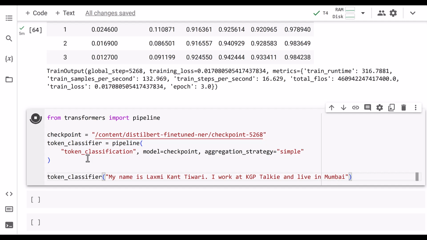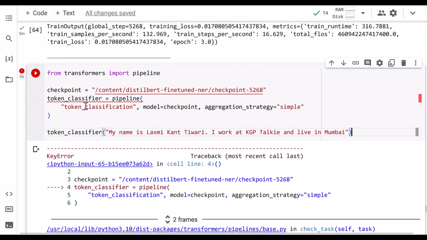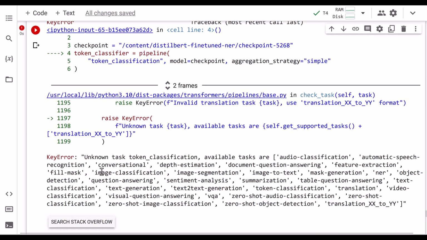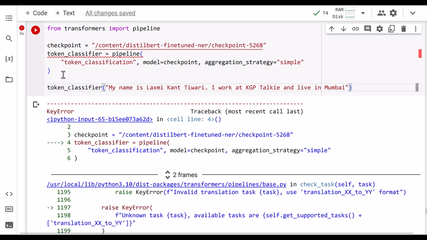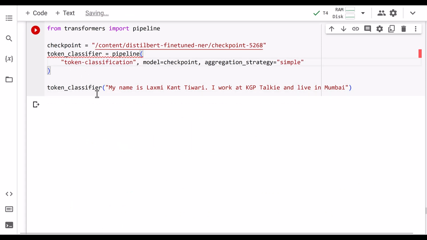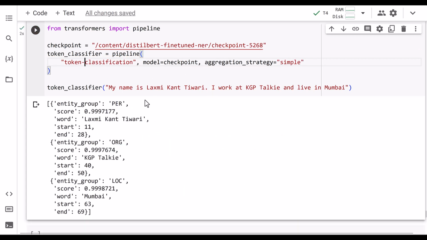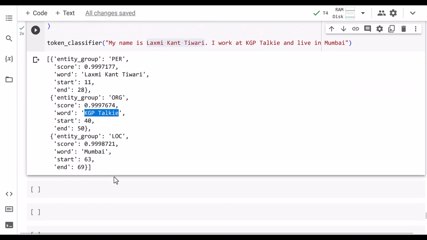Let's go ahead and run this. Seems like some error is there. Unknown token classification task here. Okay, seems like here something is wrong. Okay, the task is here, token classification. Okay, perfect. So it says that Lakshmikant Tiwari is identified with 99.9% as a person, and then KGP Talkie is identified as organization, and then this Mumbai is identified as location.